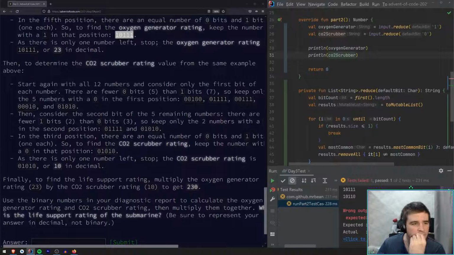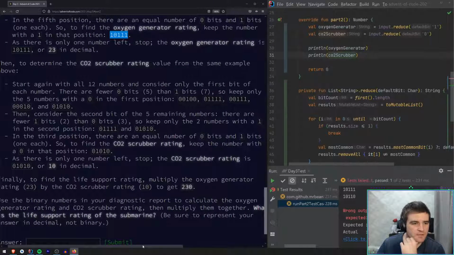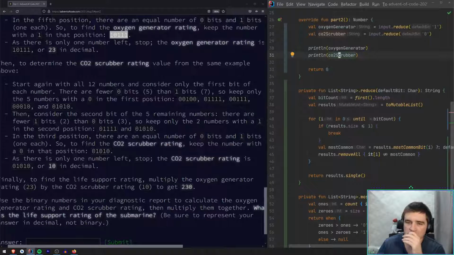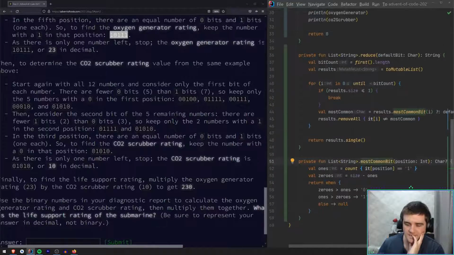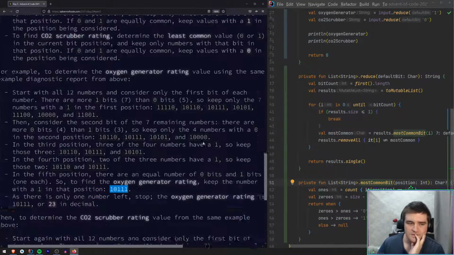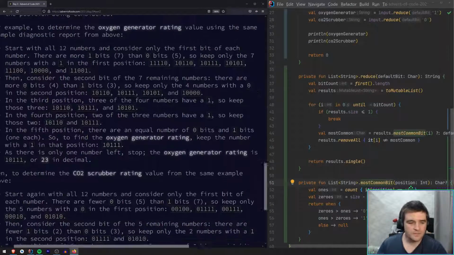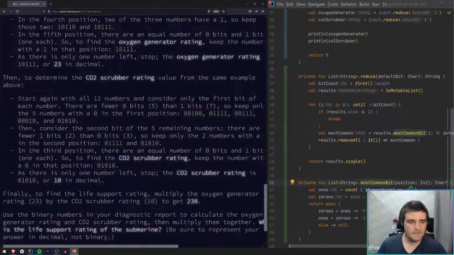Did I forget about how this one works? Consider only the first bit of each number. Oh shit, you're supposed to take the ones that are fewer now. Ugh. I'm trying to, my brain is overthinking this, how to make it reusable and not copy too much. Shit, where did it scroll to now? Yeah, so we're supposed to take the least common bit now.